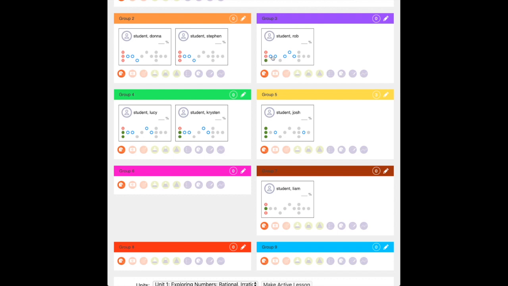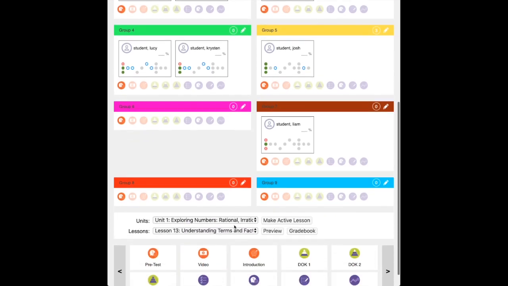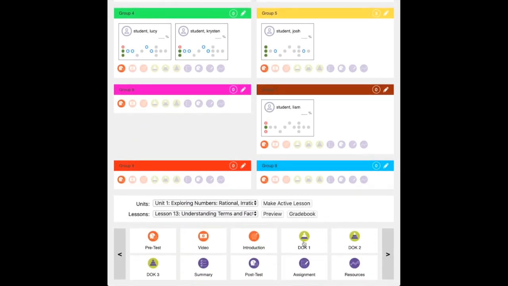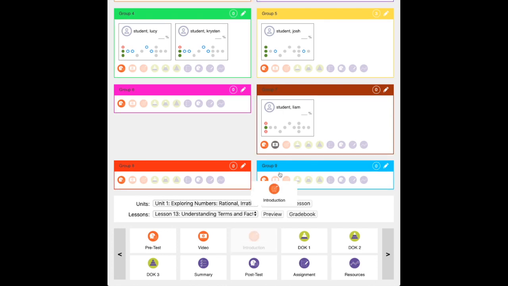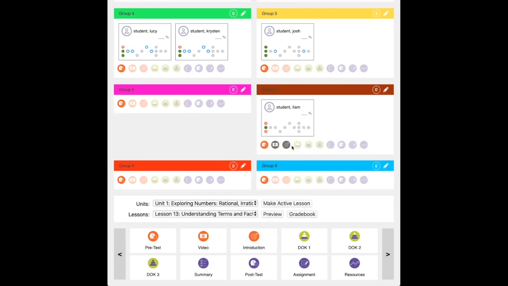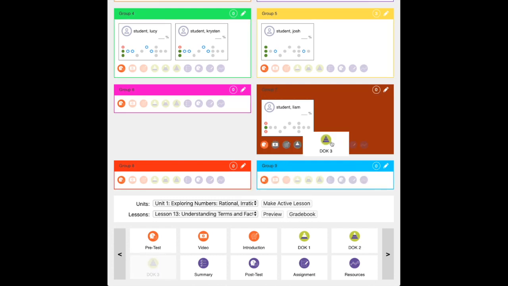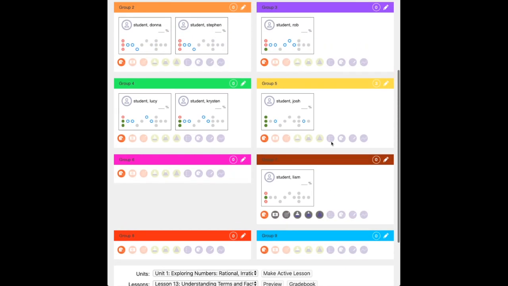This interface also allows you to assign content to individual groups of students. So even though this content has been assigned automatically, you can still assign content manually, as I will show you here for this particular student, Liam. Assigning him the video, the introduction, the DOK1 section, etc. By assigning that content, that will go just to the students in that group, which in this case is just Liam.